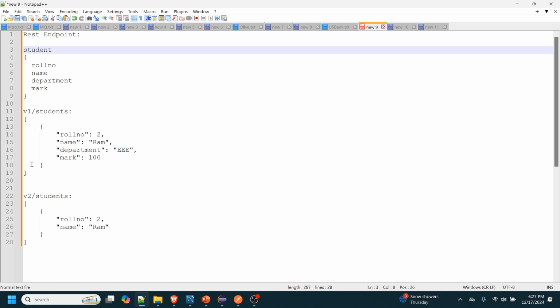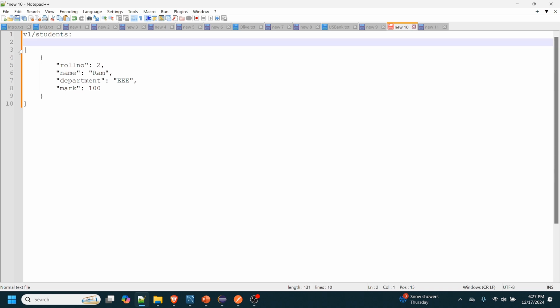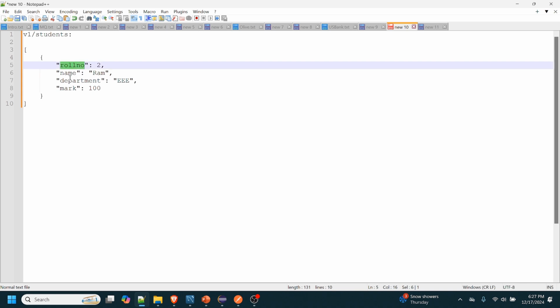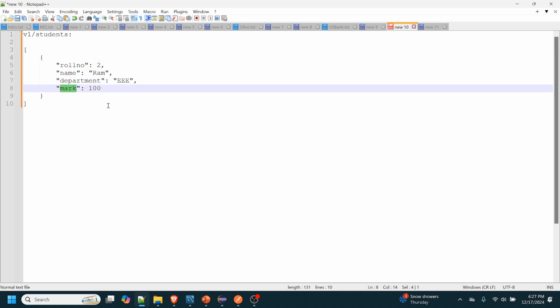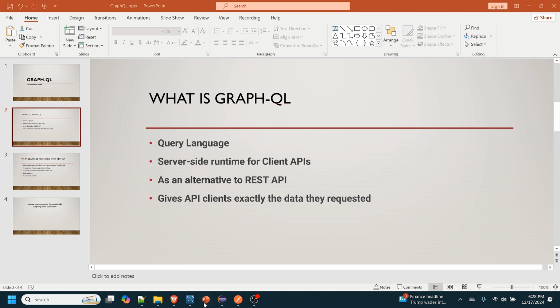So the response will look like this: student. I am returning the array of students, and it will have the roll number, name, department, and mark. Consider I have only one record in the table. But I don't want to get all the fields in the response. I need only the roll number and the name. So in that condition, what would you be doing?